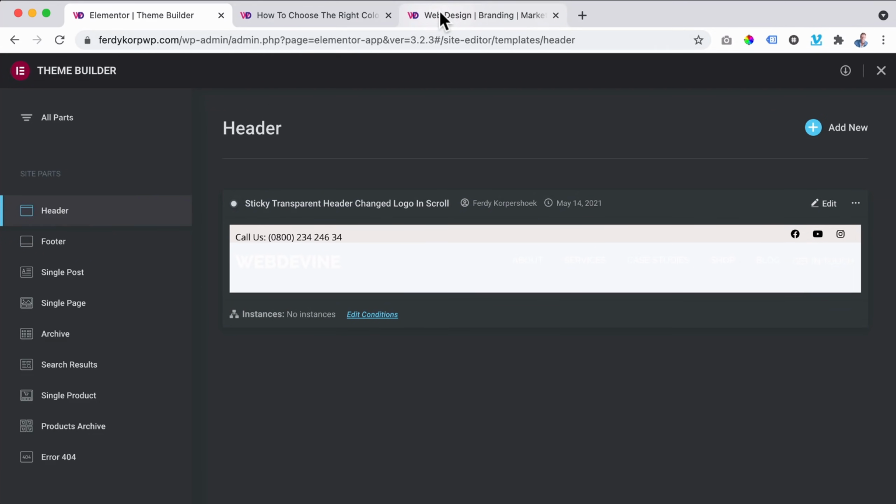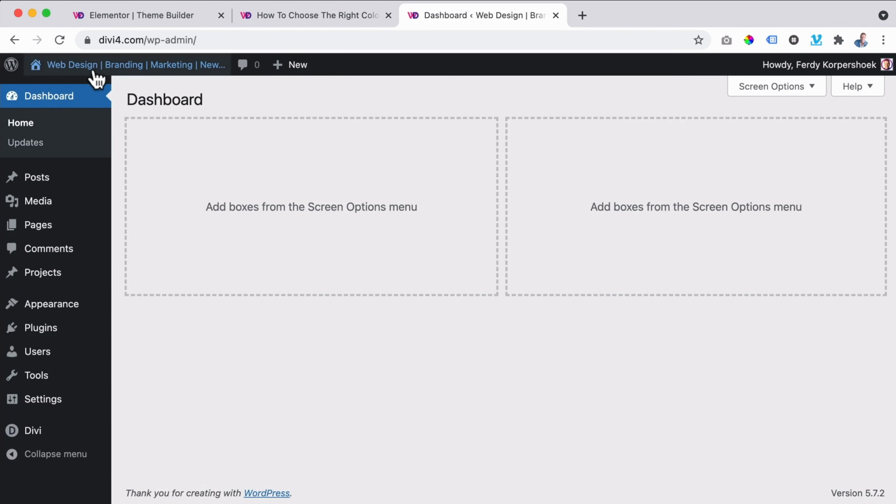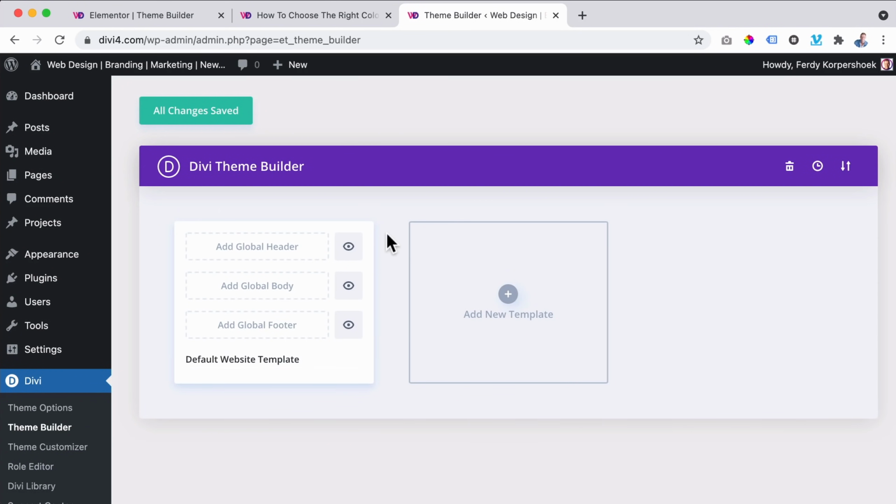So let's take a look at Divi. I go to the backend. And I go to Divi Theme Builder. I personally like this more because it's a little bit more organized. I can add a global header. That means it will be applied on every single page. So I click over here.